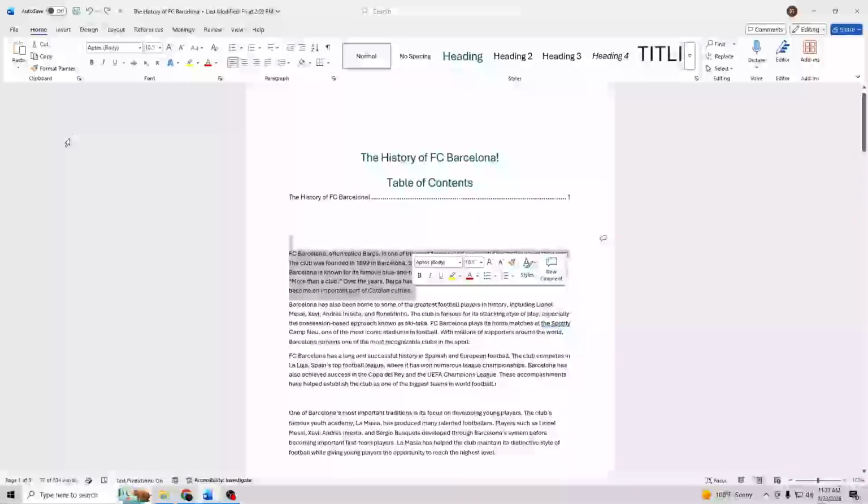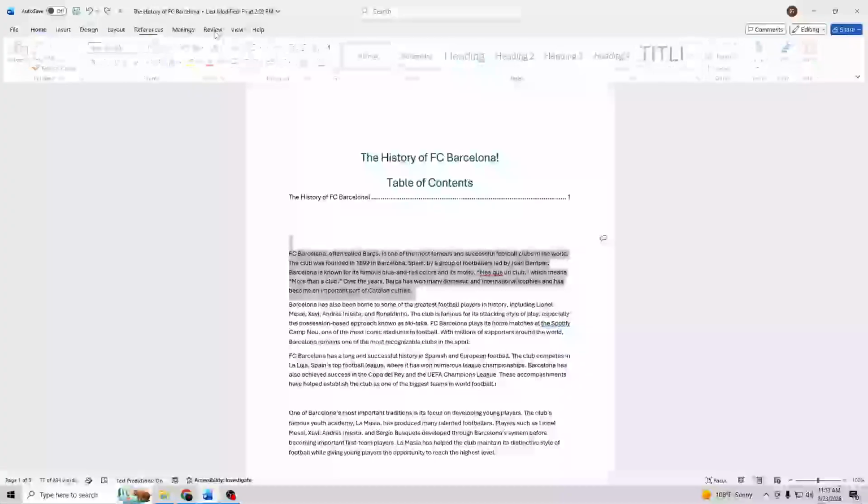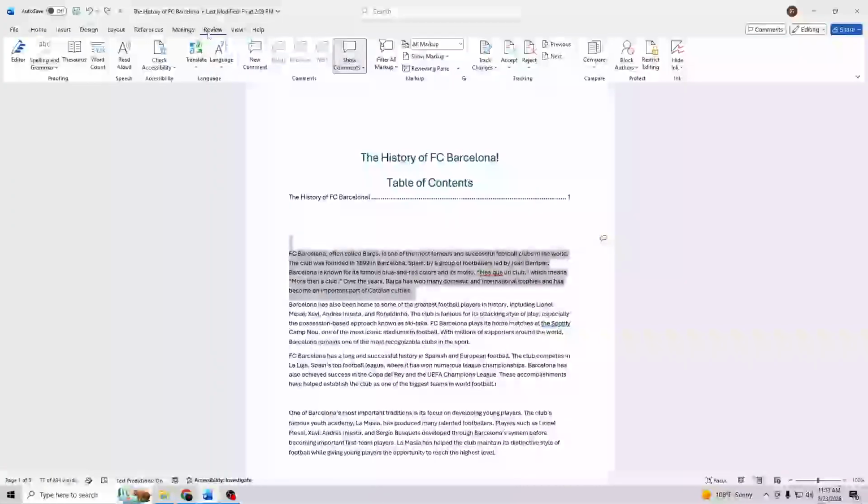Now head up to your top menu ribbon. Click Review and look for the Speech group section. And as you can see, now we have this little button, Read Aloud. If you want to bypass the menus entirely, just hit the keyboard shortcut, which is Control, Alt, and Spacebar, instantly.